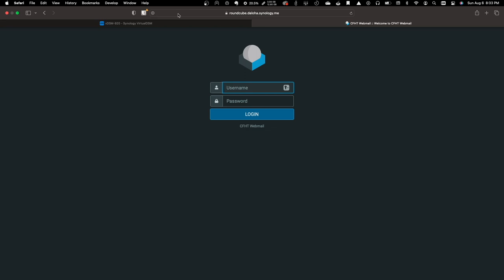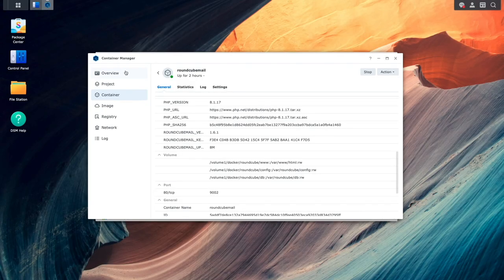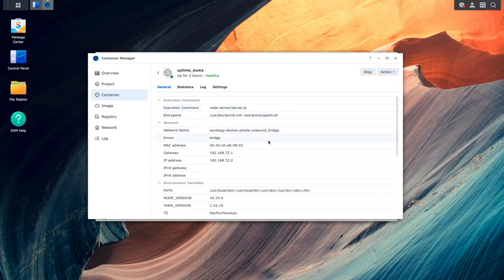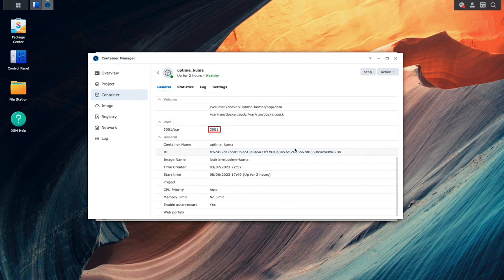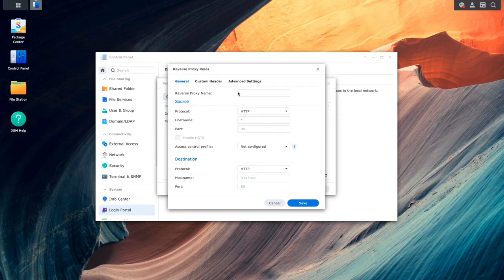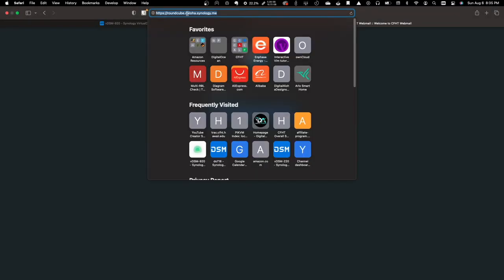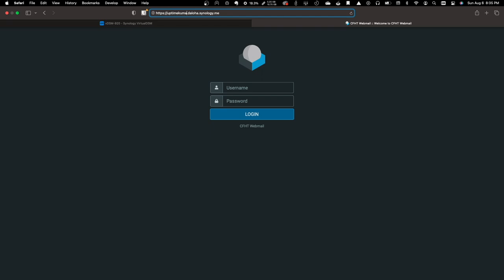The last subdomain I'd like to set up is one for Uptime Kuma. So back in DSM, I'll bring up Container Manager to figure out what port is used to access the Uptime Kuma container, which is port 3001. I'll then switch over to the reverse proxy window and click Create once again. I'll add in the details to create the subdomain for Uptime Kuma and click Save. Back in the tab that I had opened earlier, I'll update the address to bring up Uptime Kuma, but this time it didn't load properly because Uptime Kuma is based on WebSockets.